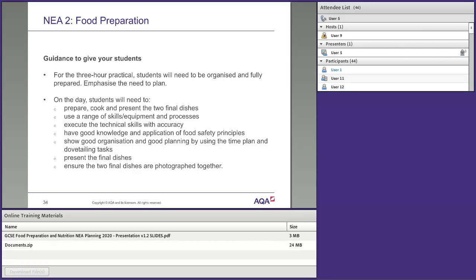So some guidance to give your students. For the 3-hour practicals, students will need to be organised and fully prepared. They do need to plan. And on the day, students will need to prepare, cook and present the 2 final dishes, use a range of skills, equipment and processes, execute the technical skills with accuracy, have a good knowledge and application of food safety principles, show good organisation and good planning by using the time plan and dovetailing tasks.